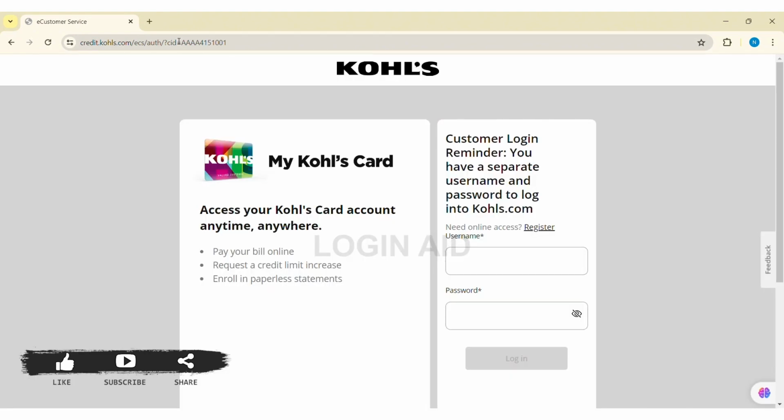Now to activate your Kohl's card, you need to log into your Kohl's card account. For this, here you can see the login box on the right side. Now if you don't have your Kohl's card account, then you can click on the register option.